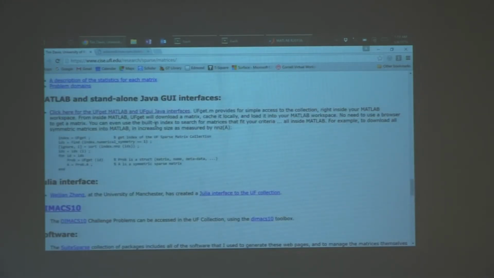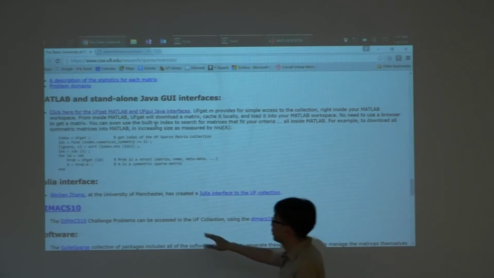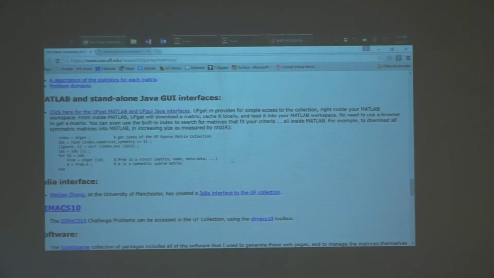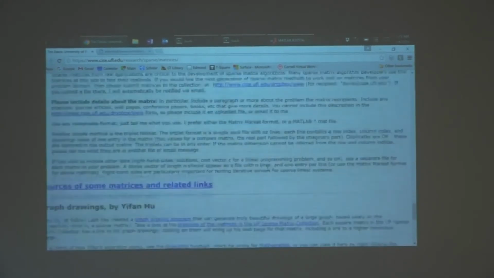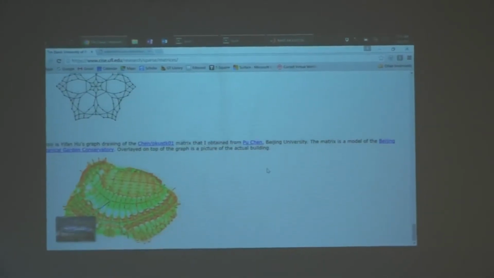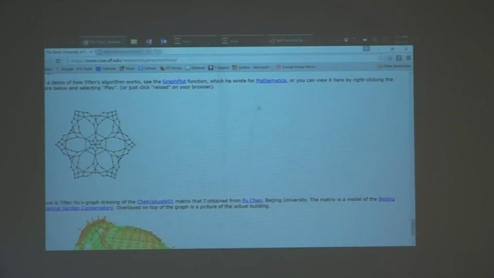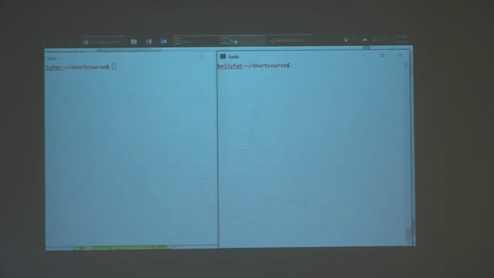And here's an example of how to use ufget to get your matrix. Okay, so I don't have a live web connection, but you can try this on your own later on. But I downloaded some matrices earlier that I can show you, and then I'll give you a short exercise for you to do involving downloading some of your own matrices.